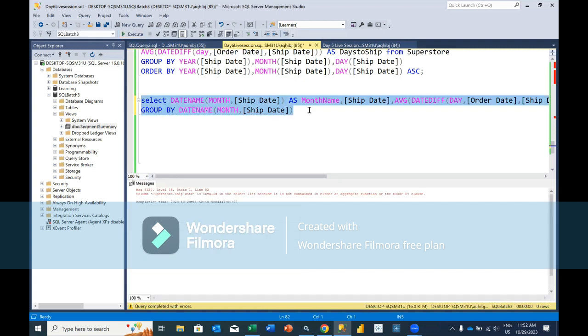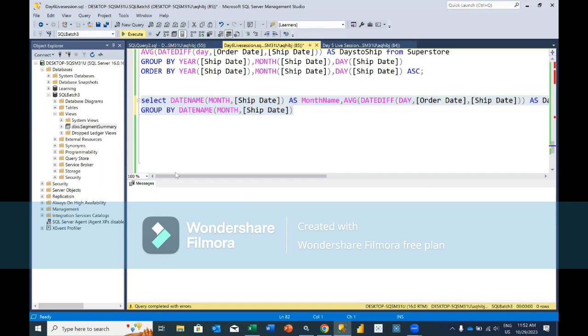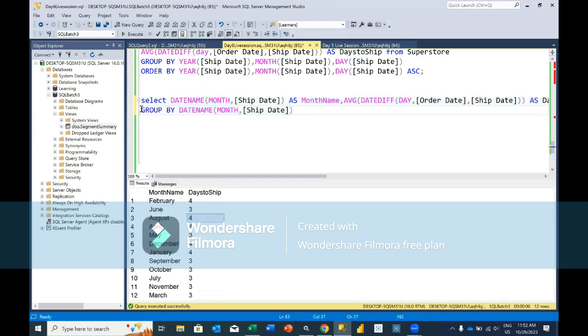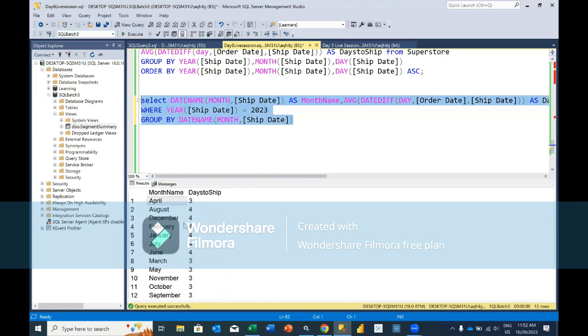Group by, let's remove this. Okay. And now what we will do is we'll put a filter where year of shipment date is equal to 2023. We want to see records only for 2023. So we got around 12 records.